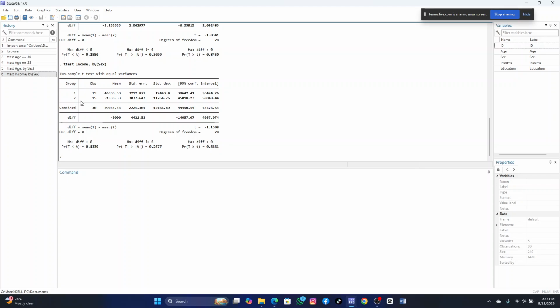So what about the mean income for female? 51,533, ma'am. On average, for both male and female, what is their mean income? Average should be 49,033 naira. Thank you. So this is correct. And even from the calculation this table is giving us, you can see the difference between these people's income is 5,000 naira. Do you see this?